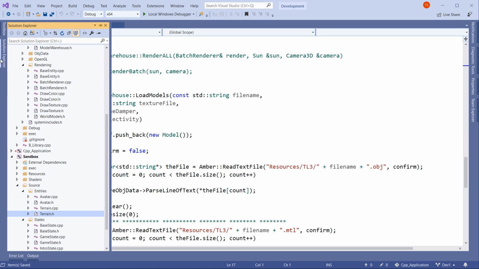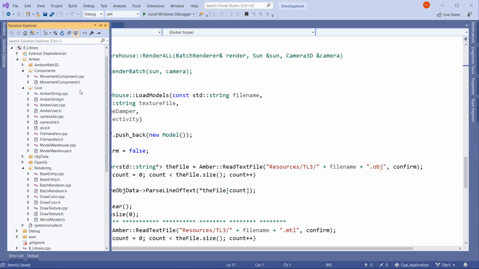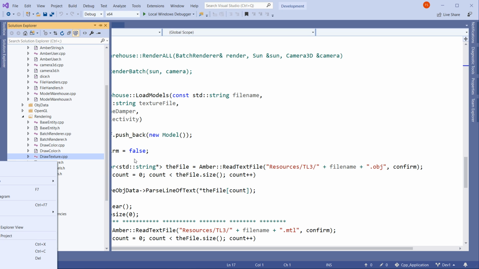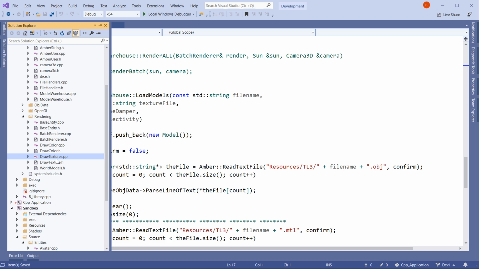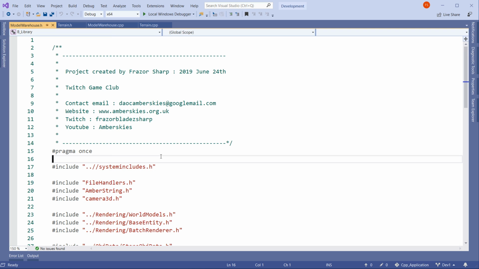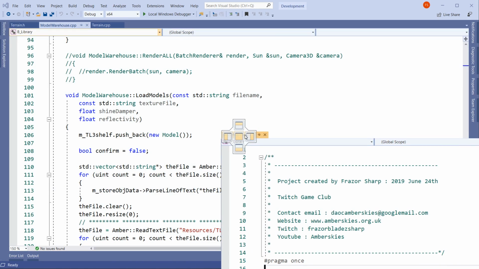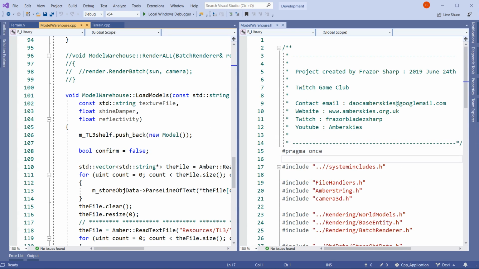Model warehouse, where are you? You're in the library, aren't you? Yeah, you are. Didn't mean to do that. You're in core. Right, I've got a problem then, haven't I? I have to pass this in.